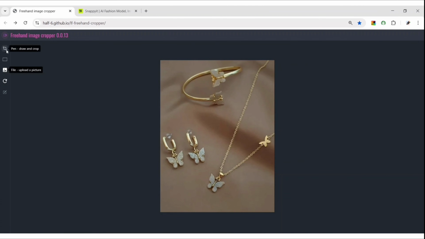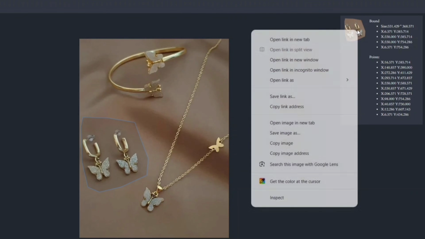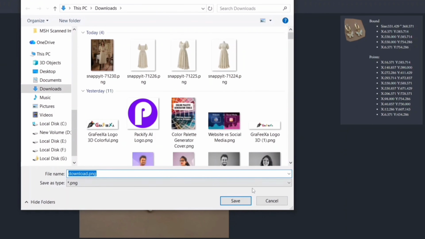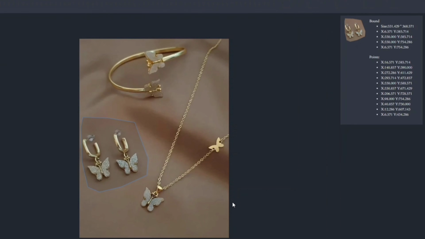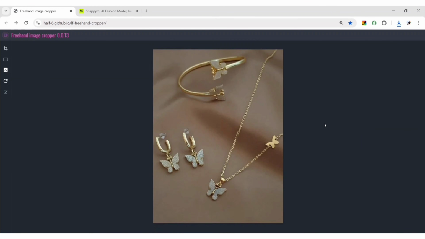Choose this pen tool. Now, click and draw the section to crop from the image. Now, click on this icon to get the part. Hover over it and press right-click on the mouse. Choose Save Image As, then save to download your cropped part. In the same way, crop the other 2 jewelry items also.